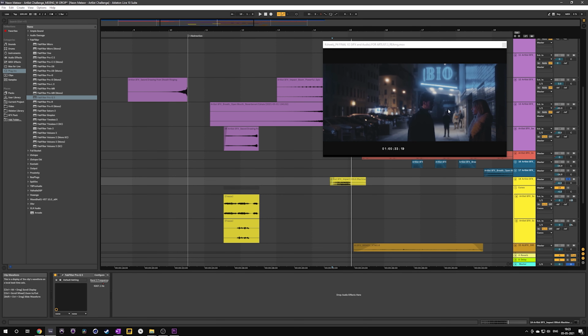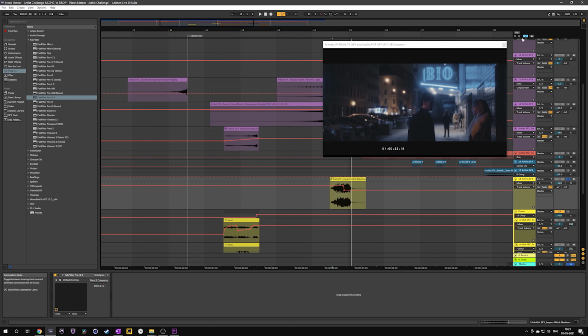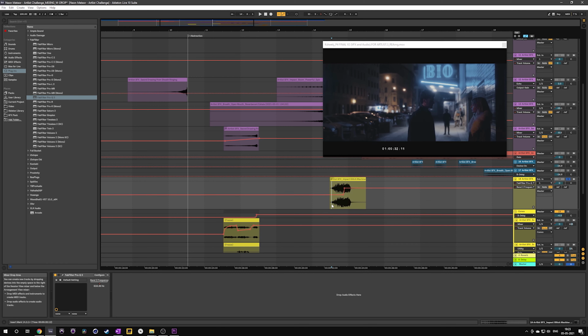Kind of linked together with the light switching off. I've also automated this to have a better impact when the light goes off, sorry.